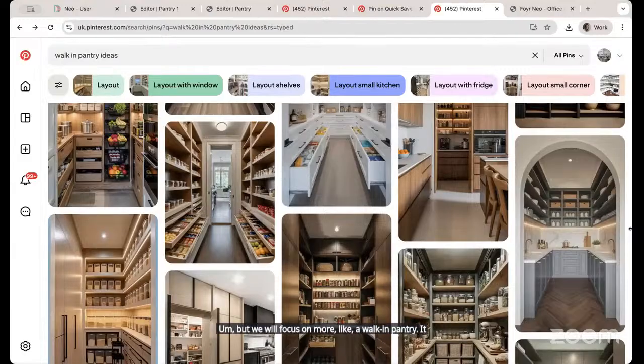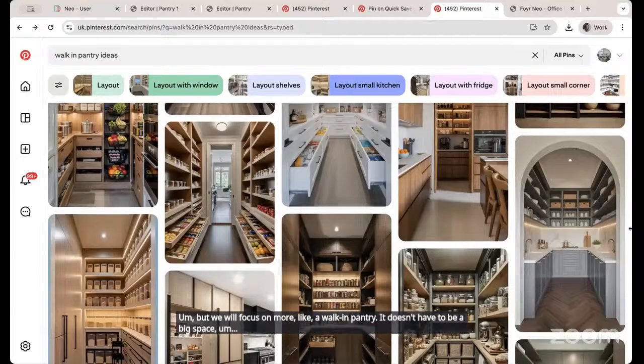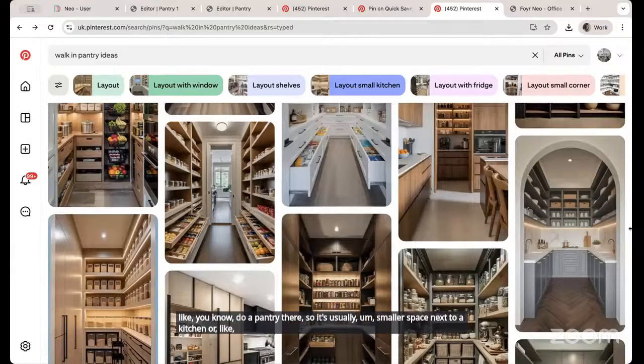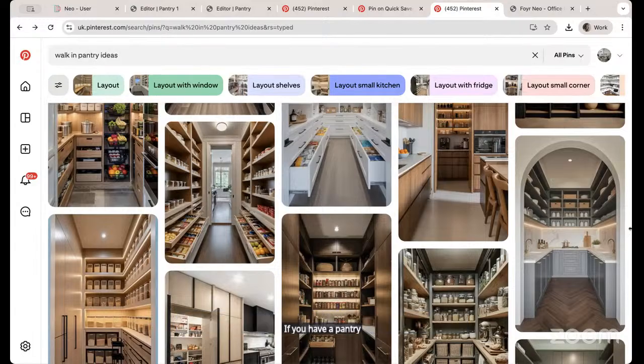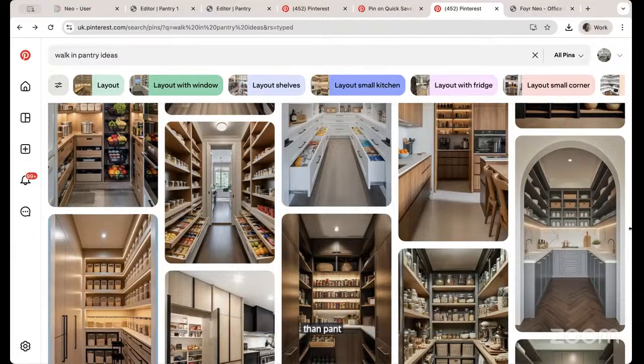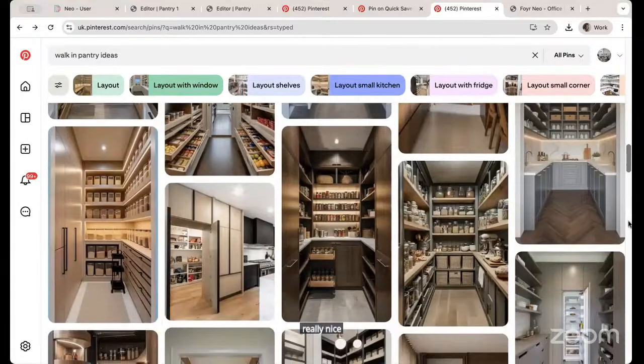It doesn't have to be a big space. Not everyone can afford to have a full room and do a pantry there. So it's usually a smaller space next to the kitchen or behind the kitchen that we can use. But if you have a pantry or you have clients that have a pantry, then you're really lucky, because a pantry is very useful in the kitchen, especially when you have a big family or you enjoy cooking and you need loads of products. Then pantries are really nice spaces to have.